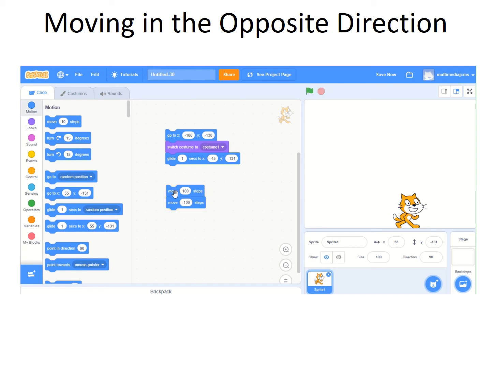Now, if I put these two blocks together and I click on them, you're not going to see anything happening. And that's because when you put two blocks together that don't have some sort of timing on it, like this glide does, these don't have any timing on them, which means the computer is going to run these two blocks of code at the exact same time, meaning the only thing you're going to see is the very last thing that happens.